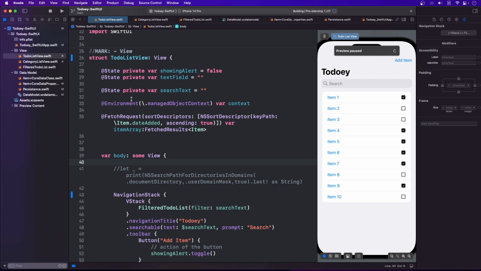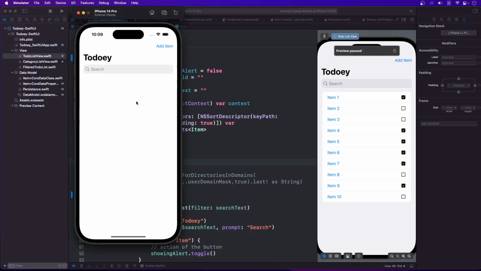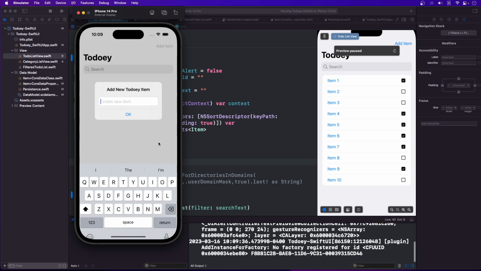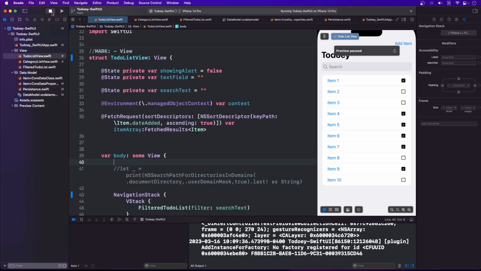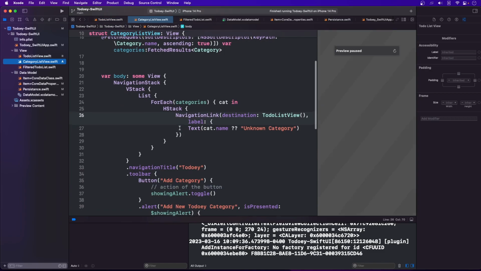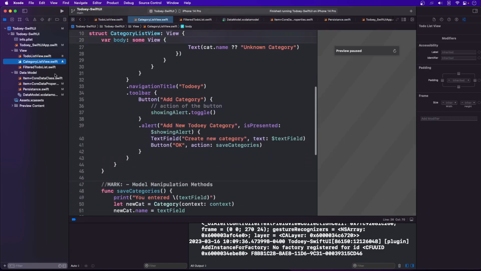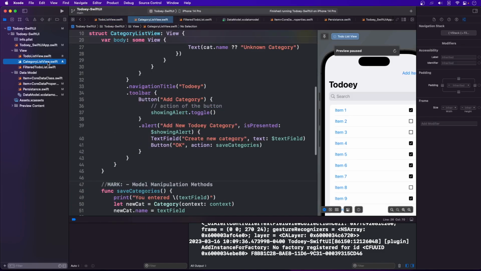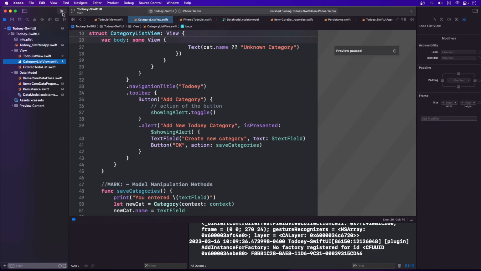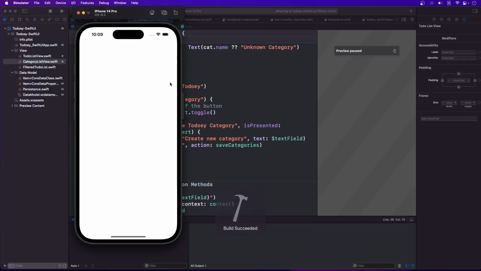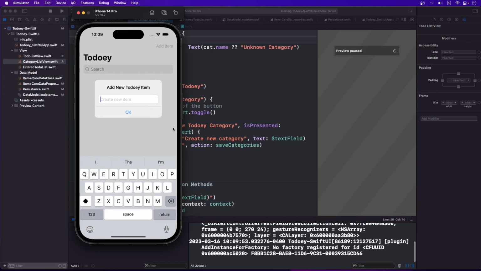Let's try to see where we are with our categories. All right, so we need a category, so let's add an item. Oh, you know what? It's not going to work. There was one part that we did forget, right? So on our save of our to-do list, we're going to have to associate it to the category. But we should be able to add categories. So again, let's run it, and let's go ahead and add Todoey item. Okay, so we're still adding items.